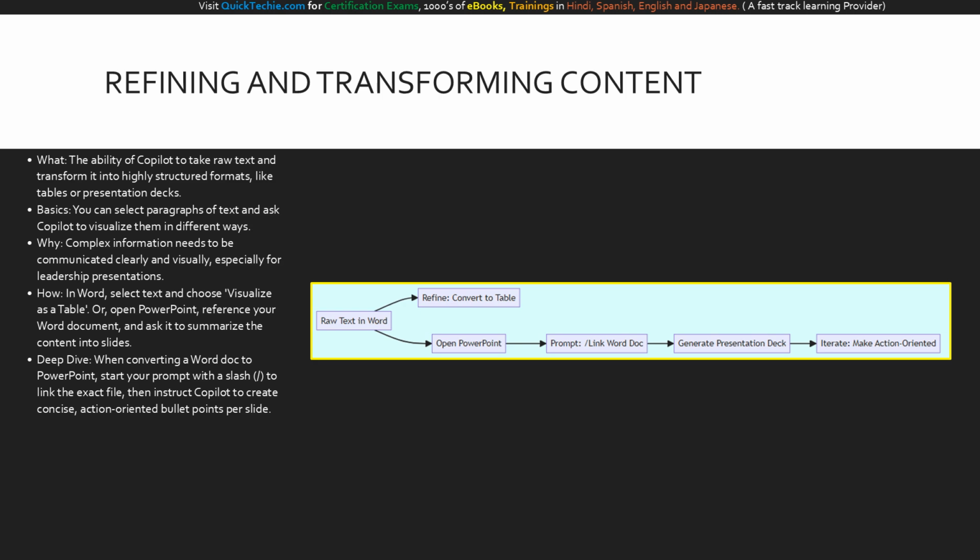We prompt Copilot using the / to link the original Word document. The AI then parses that document to automatically generate a full presentation deck. Finally, we iterate on the deck to ensure the messaging is tight and action-oriented for our stakeholders.